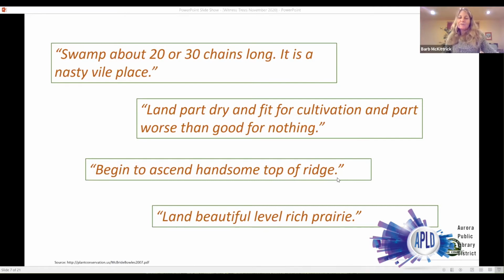And the land is a beautiful, level, rich prairie. So a lot of prairie, some of it was wet prairie, but that sea of prairie grass and forbs that you've heard described, these surveyors saw it when they came out in the 1820s.